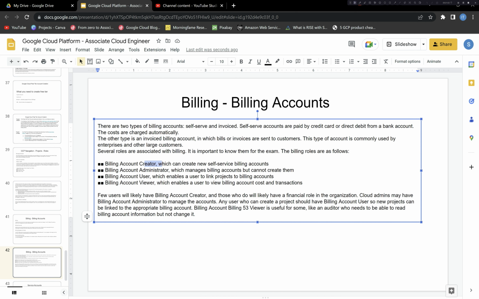manage the billing account. This is called segregation of duties, SOD, so each of the roles can be separated. Then there is billing account user, which enables a user to link a project to a billing account. And billing account viewer, which enables a user to view billing account costs and transactions. Auditors and those kind of people can be viewers. Few users are likely to have billing account creator, and those who do likely have no financial role in the organization. They can just create and they are done.